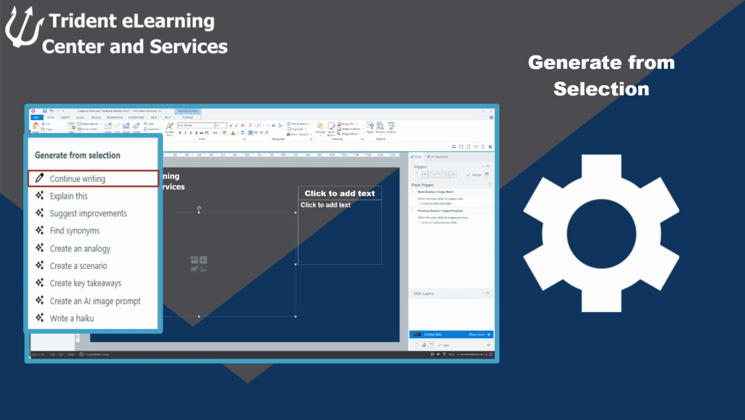If your slide currently says, "The ADDIE model helps guide instructional design," Storyline might continue with something like, "By moving through each phase deliberately, you ensure your training meets real learner needs and avoids unnecessary rework." It extends your thought as if you simply kept typing.